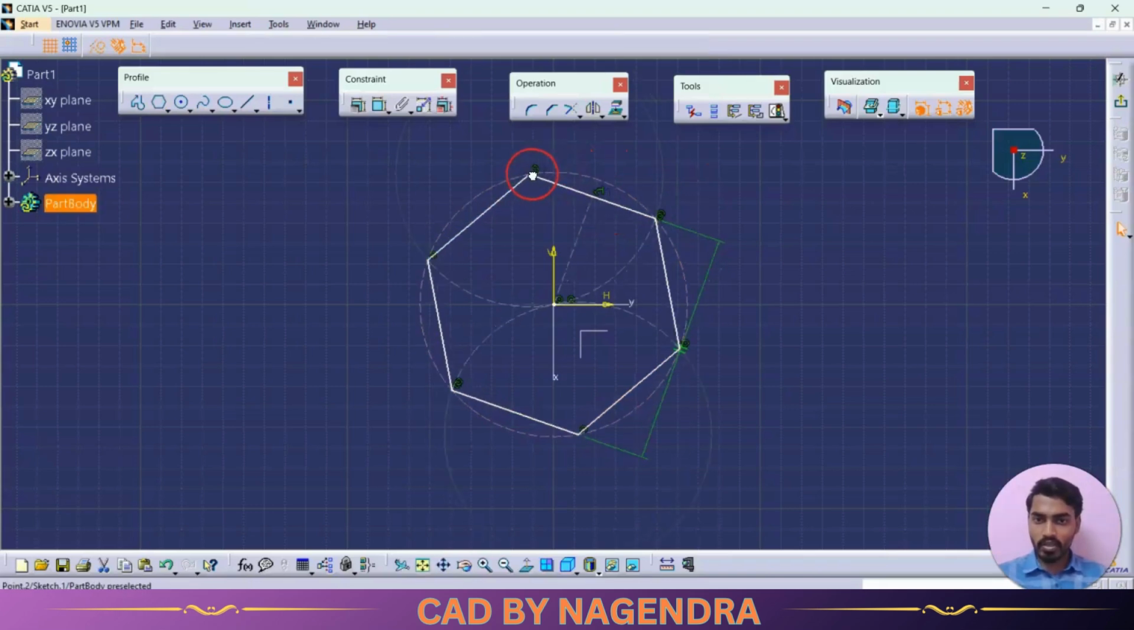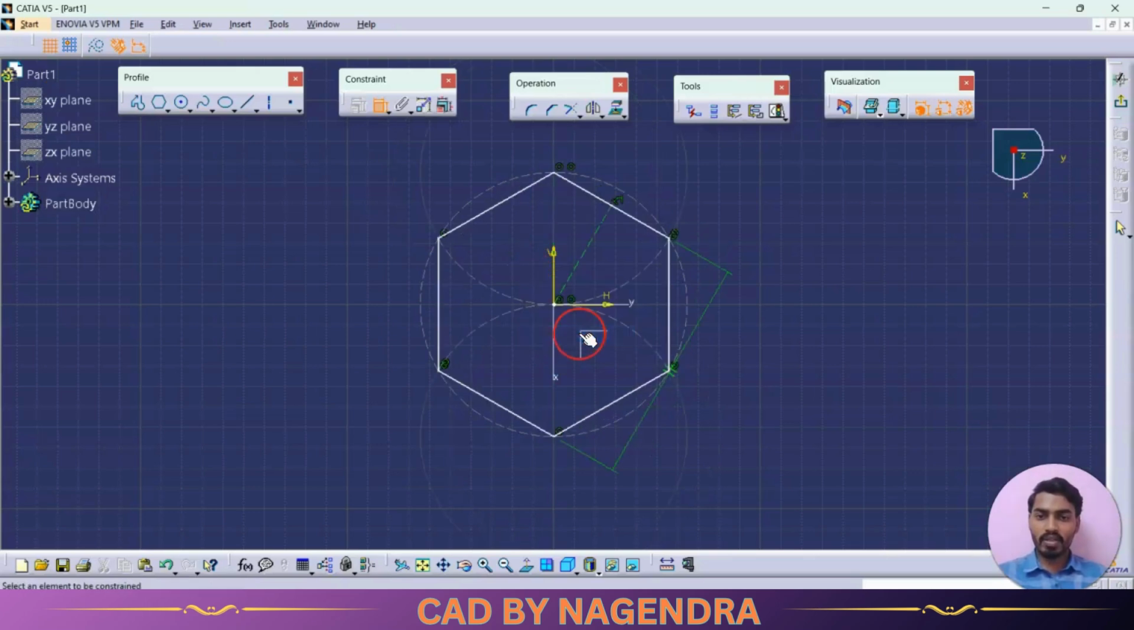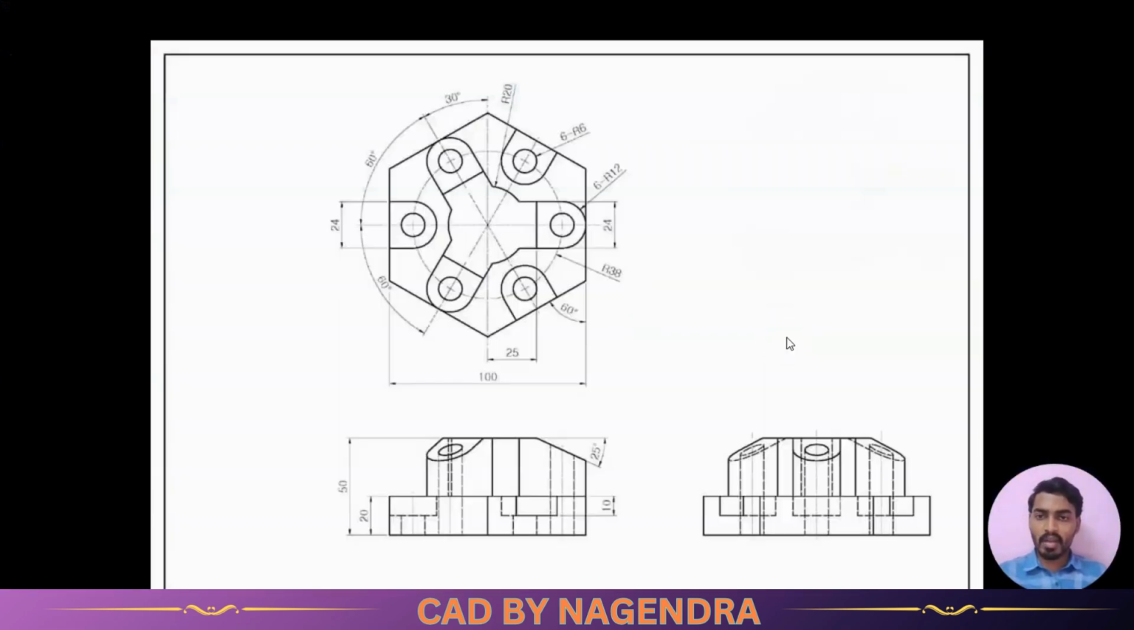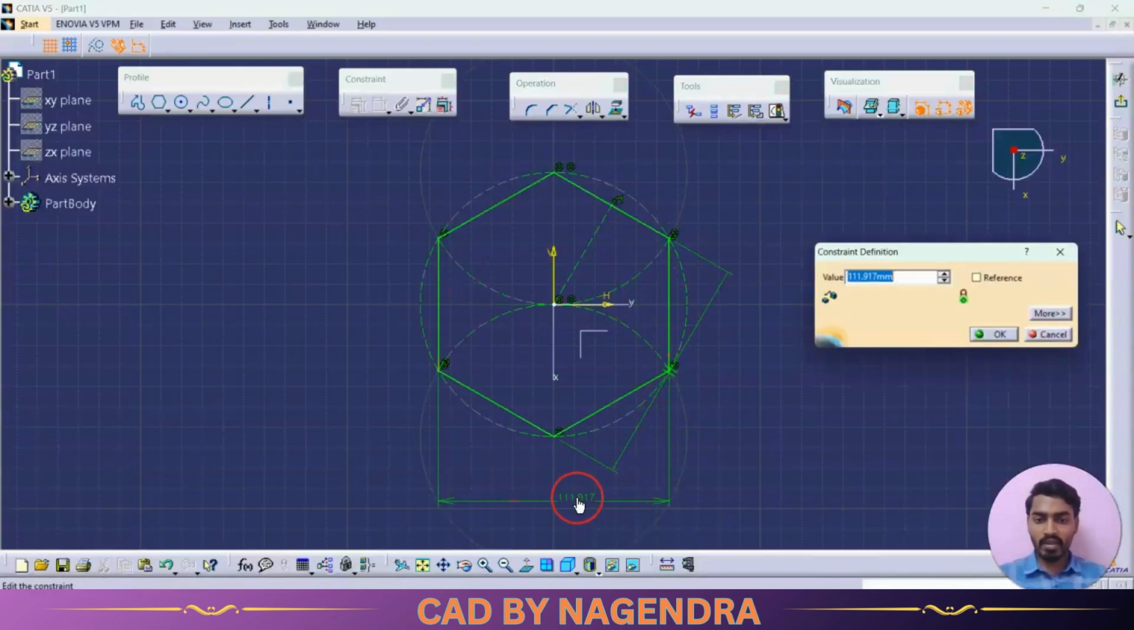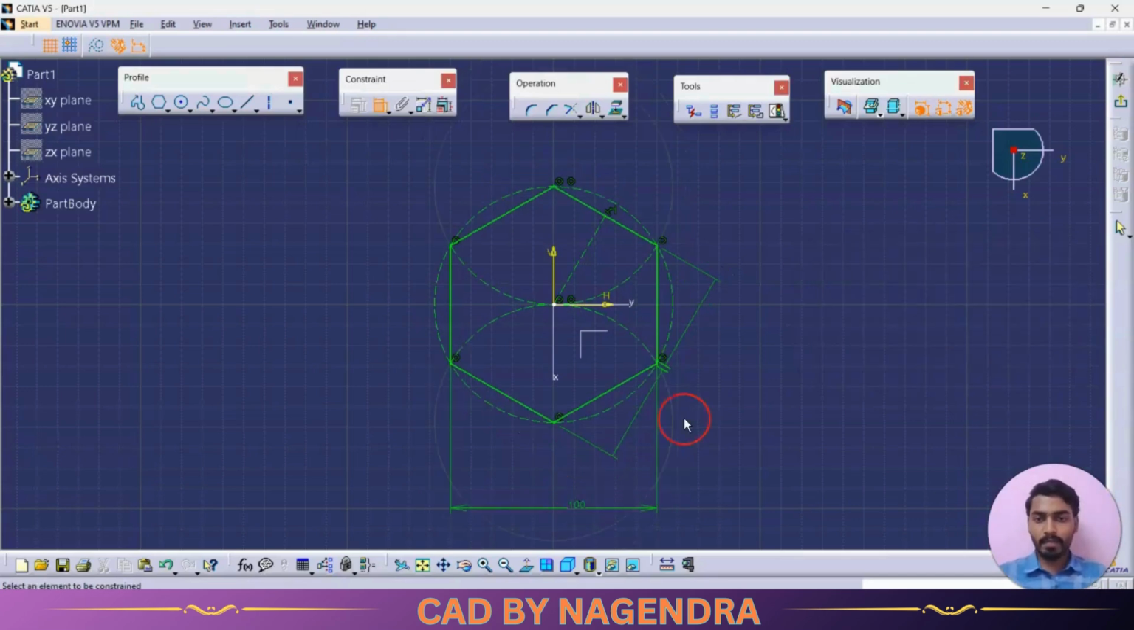If we try to move this, it will move freely. By using constraint, we'll make a relation between this point, it should be exactly on this vertical axis. We'll make it coincidence. Then the dimension for this hexagon, from line to line, the length is 100.